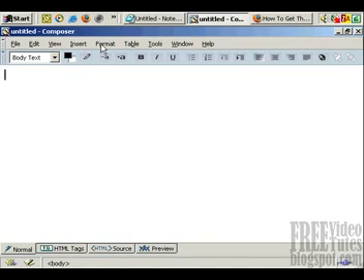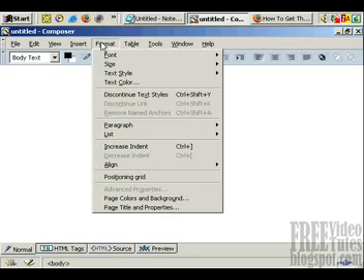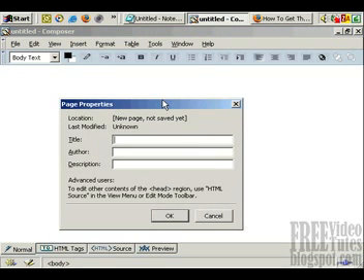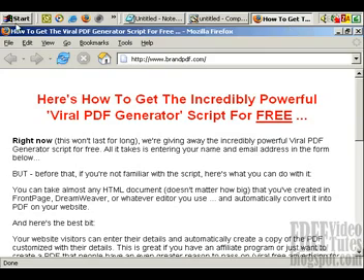And what you can also do is Format, Page Title and Properties. At this time I would leave author and description blank, but we can fill in a title. And to specify, if we go back to the browser here, the title is what appears here in the title bar of the web browser.